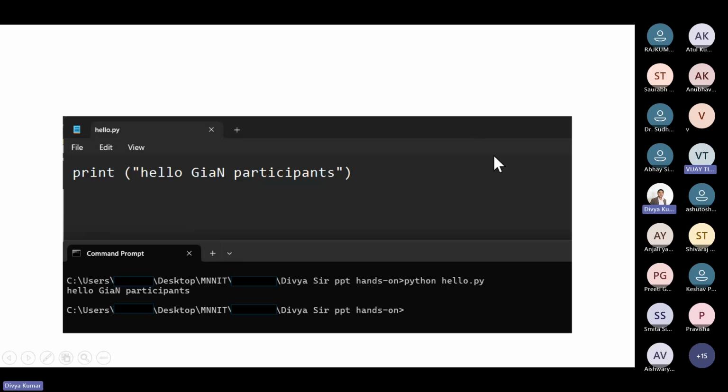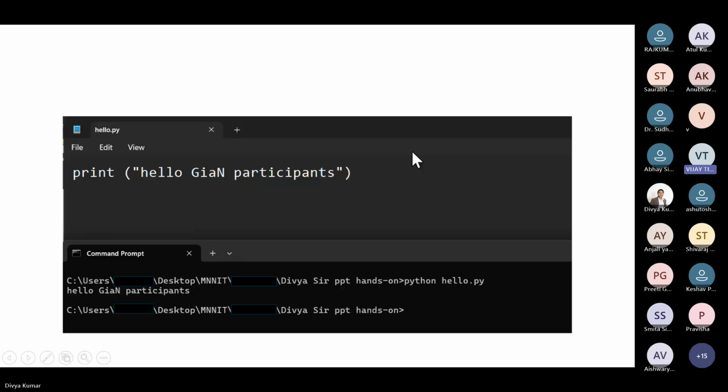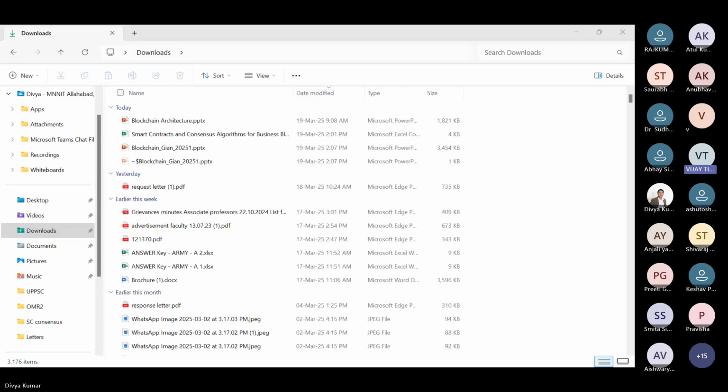So if you people can do this thing, it is a simple print program that will print hello Gyan participants. This program, once it is compiled with the word python hello.py, will print hello Gyan participants. Are you people able to execute it or not? Just let me know this thing.